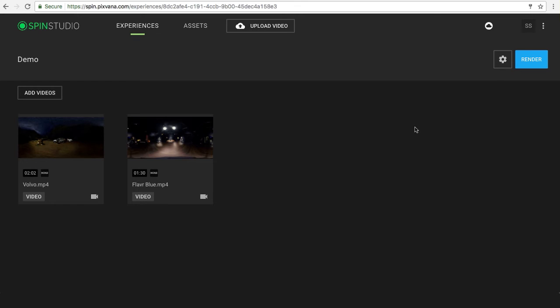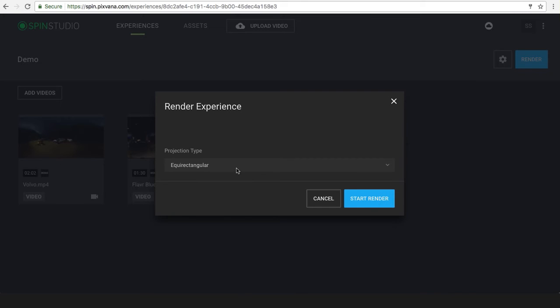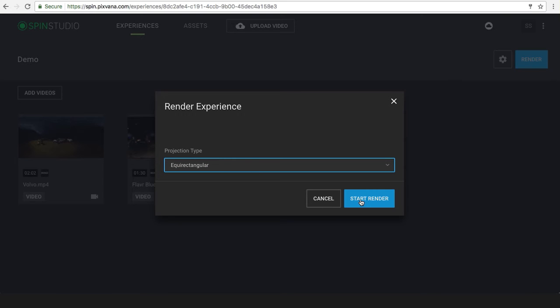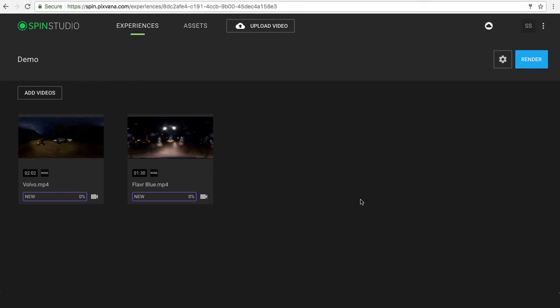So let's click the render button. In this case, we can use our tiled format called a frustum or equirectangular. These are the projection types. So I'm going to choose equirectangular and say Start. For each one of these, I'm going to have to create a new video file. This starts up our pipeline in the cloud to take these 2 videos that I've uploaded and encode them for streaming purposes. So these will now be available to preview on the web or to preview and distribute through Steam.